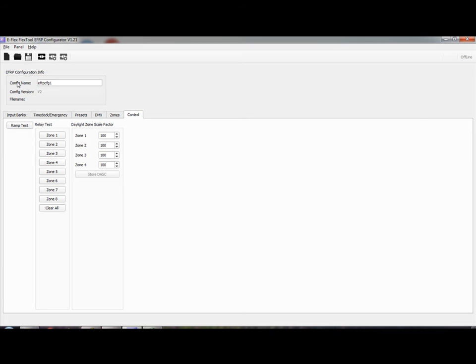The toolbar has the following icons for quick access: New Config, Open an existing config, Save a configuration, Connect, Upload config to an EFRP, or download configuration from a relay panel.